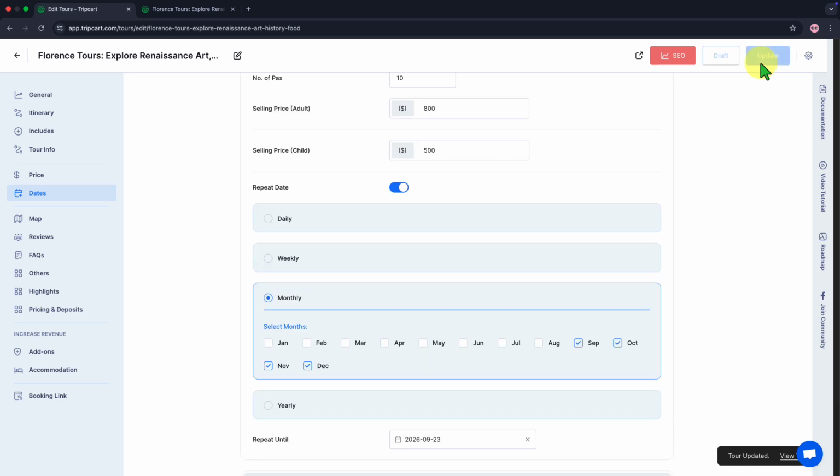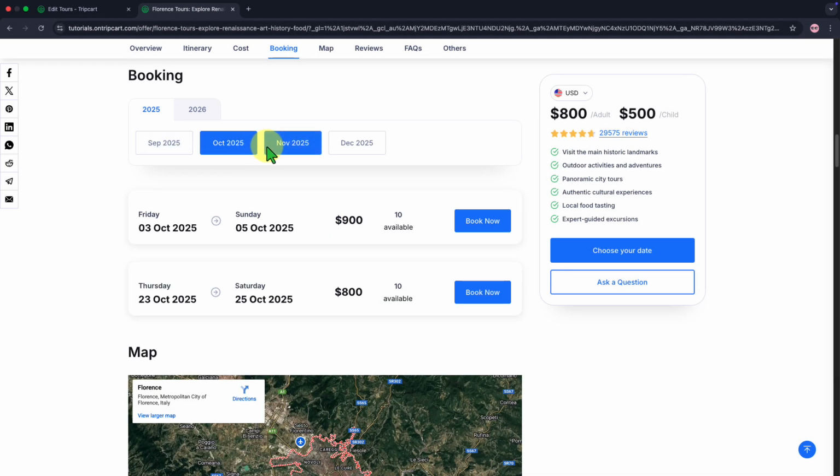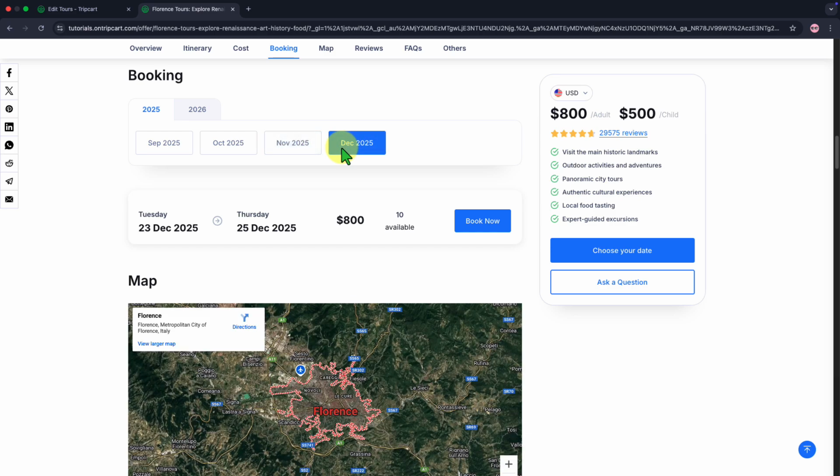Save your changes and let's take a look. You'll see the repeated dates appear automatically across the selected months. That's how you add departure dates, set seats, adjust prices, and use the repeat feature to save time.